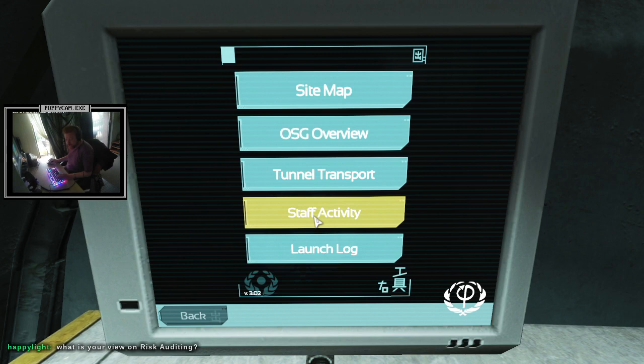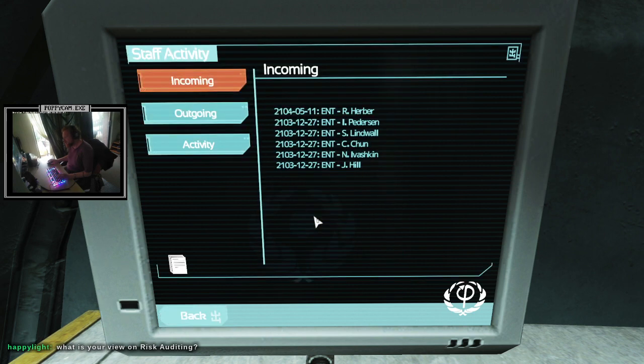What's your view on risk auditing? I don't really know. Can't say I've ever audited a risk. That's the game where you roll 2d6 and you conquer territories on a world map, right?